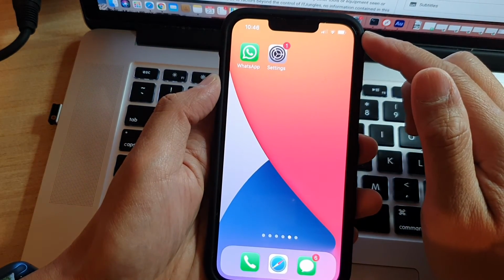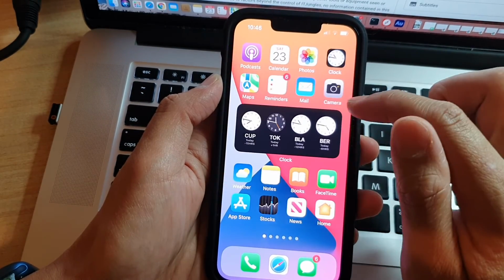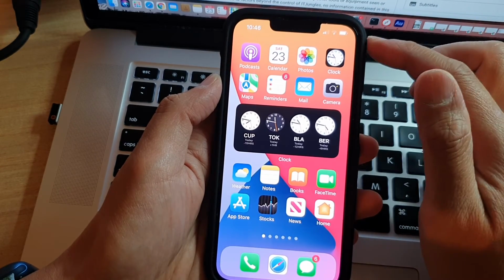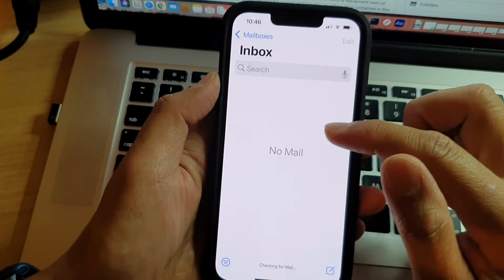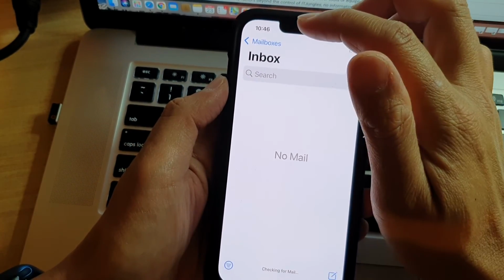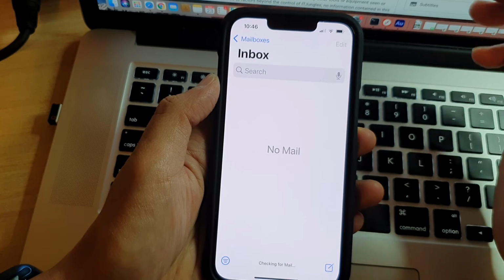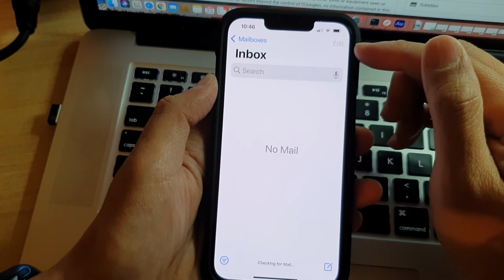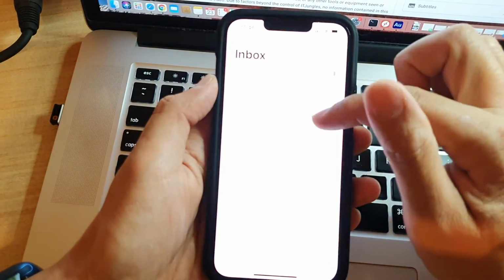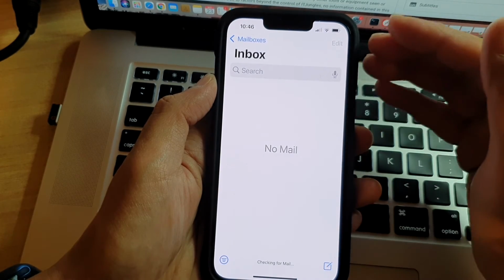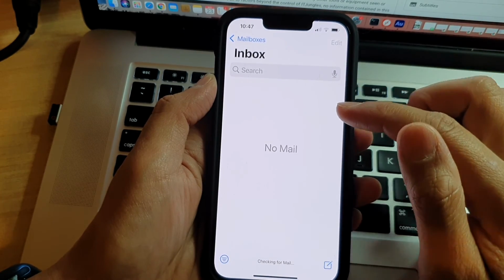So if you need to access your Gmail inbox, all you have to do is open up the Mail app on your device. So here I'm going to tap on Mail, and you can see it's checking for mail. At the moment, it shows no mail in the inbox. Just give it a few minutes because the phone will need to connect to the internet. It needs to communicate with Gmail, and it needs to pull down all the emails that you have in the inbox. So depending on how many emails, attachments, and photos you have, it may take some time to download all that information. So give it a few minutes and you should see your inbox populate with emails.